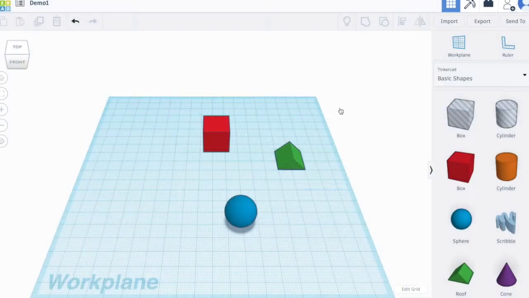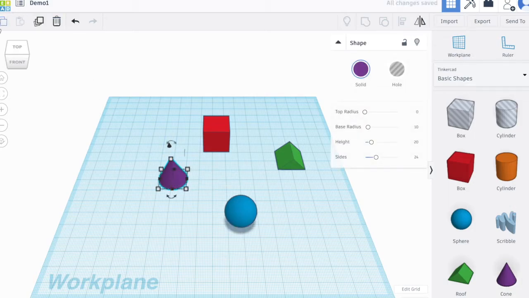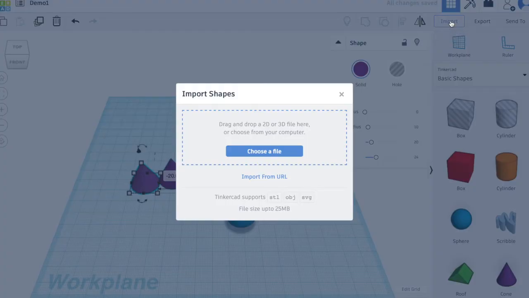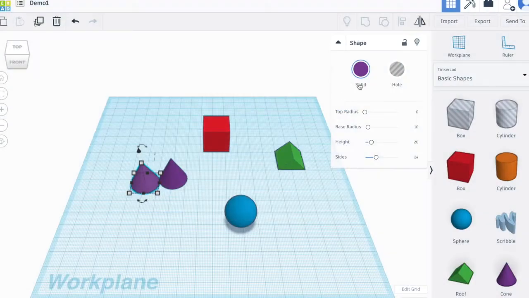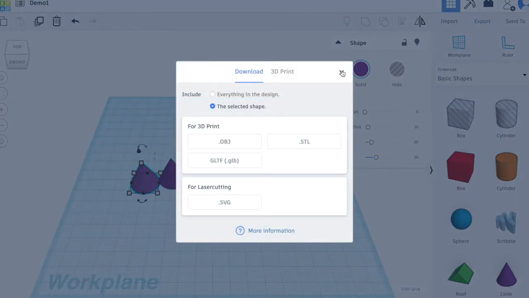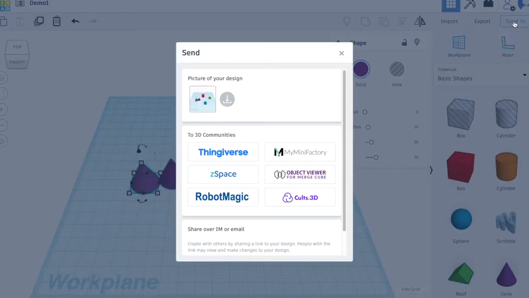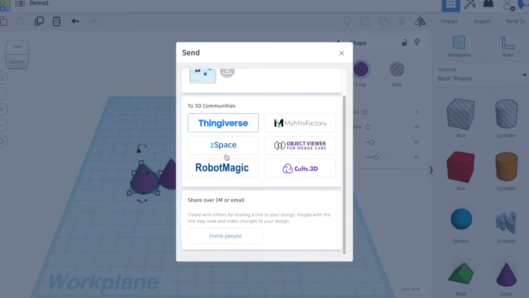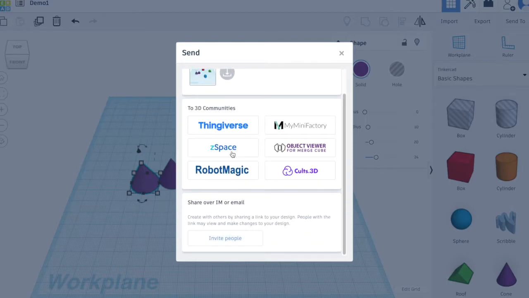If I drag and drop one shape to the plane, you will see that some of the commands light up. Just like any other program, you can copy, paste, duplicate, delete, and undo. You can import a few 3D modeling formats and export them as well to a few common formats. The button Send is in case you have a 3D model account to save your finished models, to share them with a broad community, or just to save a picture.